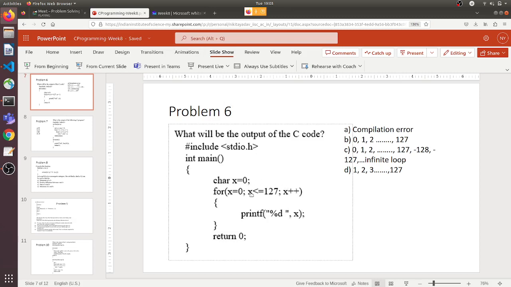And that is why in your program, when you add one more 1 here, it becomes minus 128. So when you check the condition whether x is less than or equal to 127, it will still be true, and it will then print minus 128. Now if you add 1 to minus 128, it will become minus 127, minus 126, and so on till 0, and again it will become 127, incremented, then again minus 128, and so on. So it will become an infinite loop.